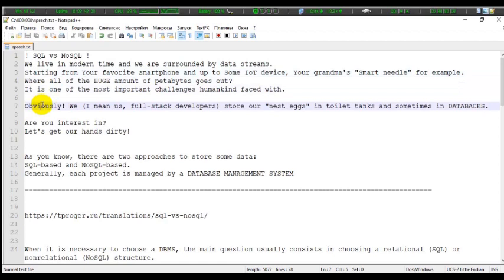Obviously we, I mean us full stack developers, it's a joke of course. We store our nest eggs in toilet tanks and sometimes in databases. Are you interested? Let's get our hands dirty.